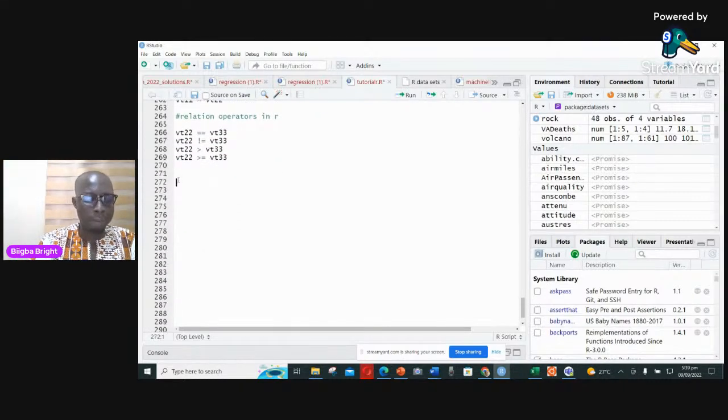Then I come here, put my hashtag. We are going to look at assignment operators. The first thing is we can use these two symbols. We can use the equal sign, and then we can also use this particular one. So let's begin with the assignment.